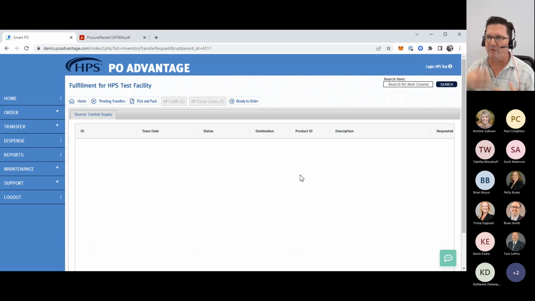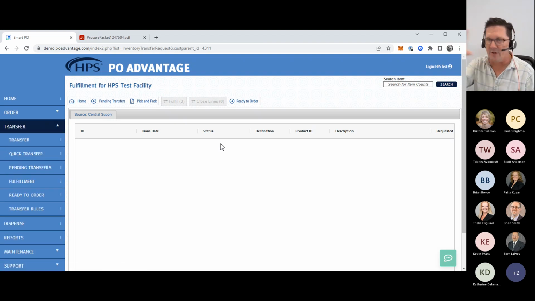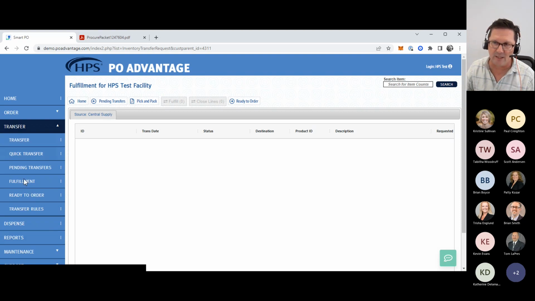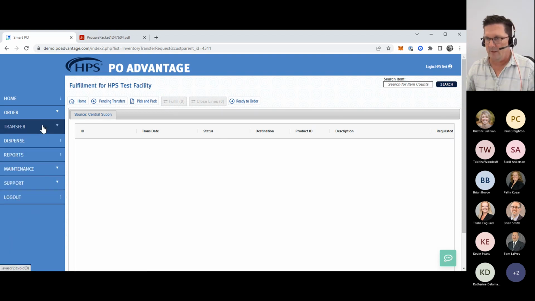Now, I didn't go through every nuanced detail of this. We have a pick and pack slip for the central warehouse. We have put away locations, shelf bin, those kind of things for the central warehouse as well. So all of those components are available and are completely controlled by login level as well.